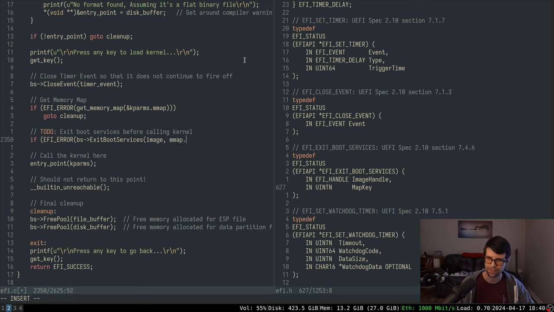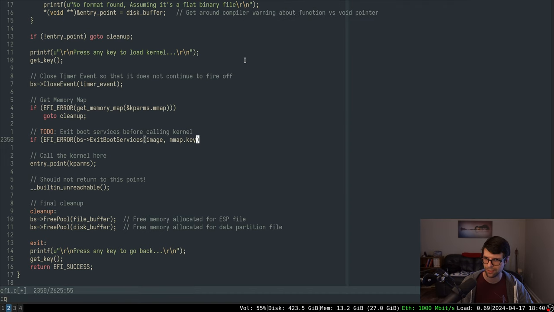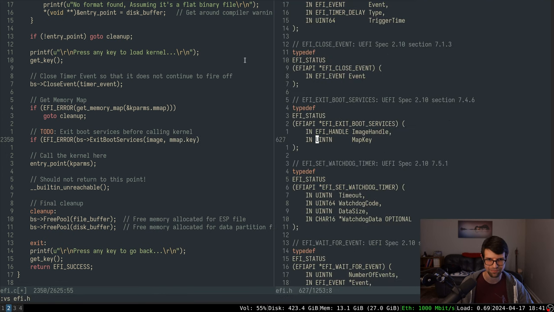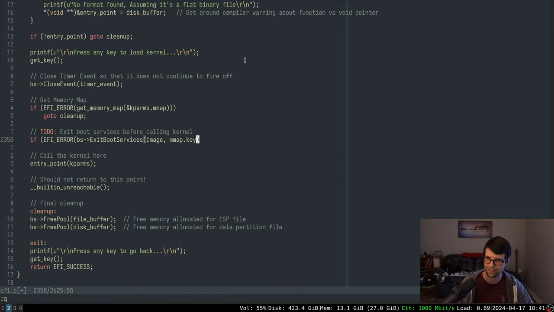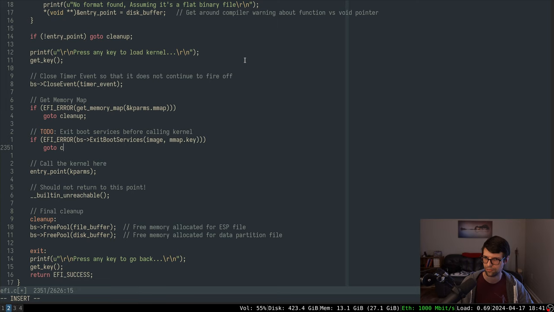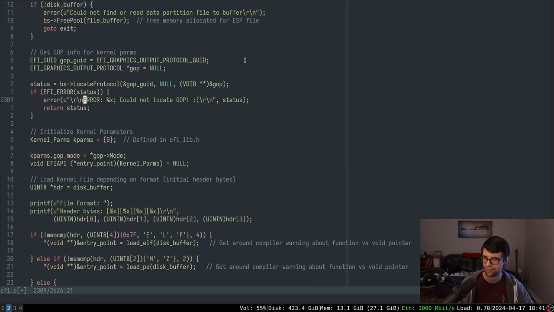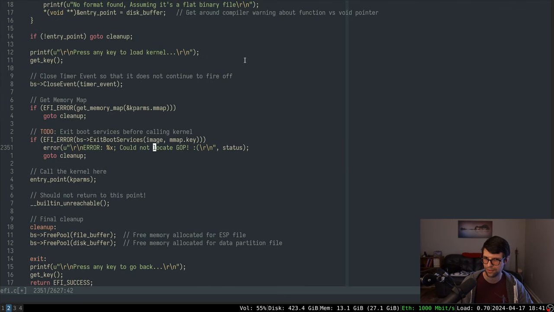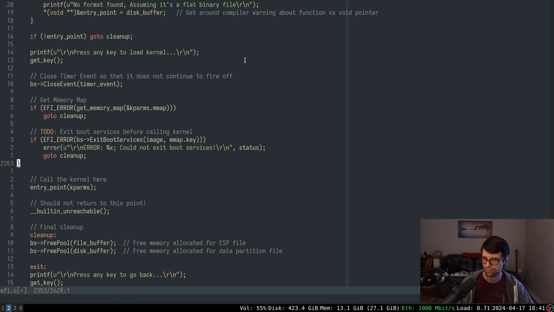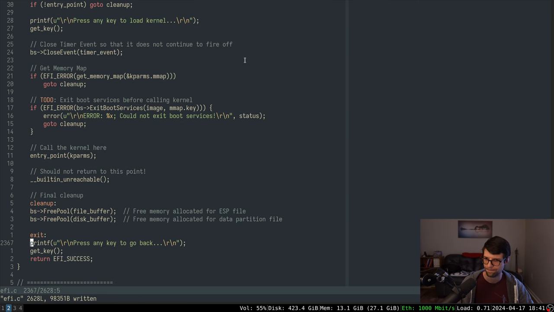So we pass in the image and the map key, that's going to be an mmap.key, right? Yeah, .key. Mmap has the key, that's the last map key from get memory map, and that should be good. I believe those are not pointers, they're plain values there. All right, I would call error probably for this. Let's just do that. So it could not exit boot services. Should not be good. Then we'd press the key to go back. All right. So if we could exit, then we're gone.